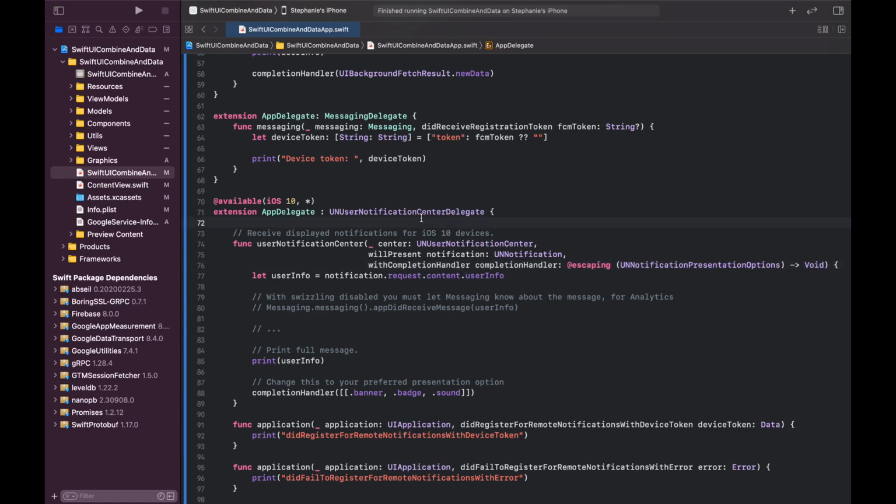In the next section, we'll create our notification view model to handle all the functions related to notifications.